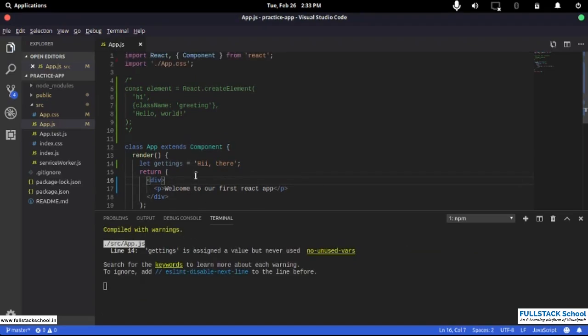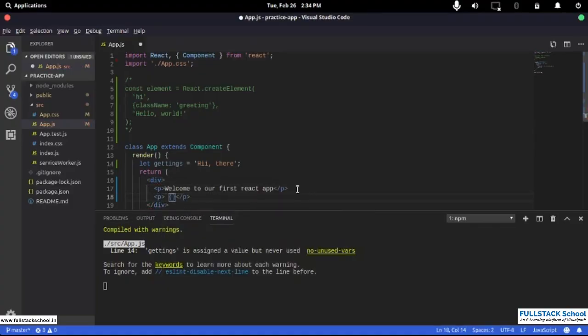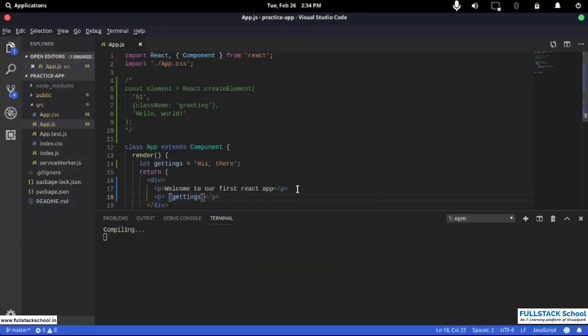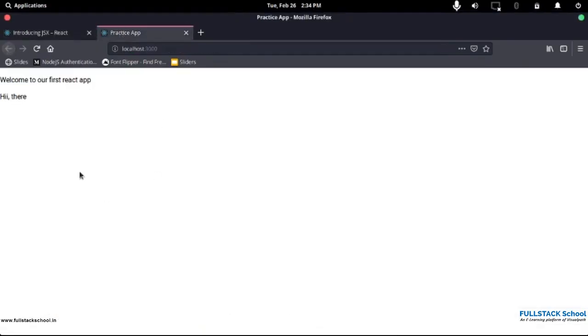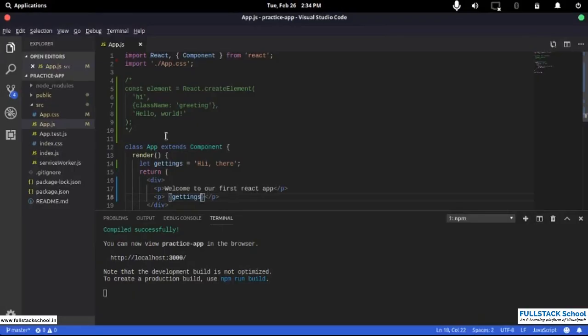Now what I'm going to do is show you, as I already showed you, that you can create variables inside here, and you can also use them inside the logic. So let me quickly do that, and I'm going to use greeting, and I'm going to save this, and go back, and hi there, the greeting is there. Cool.